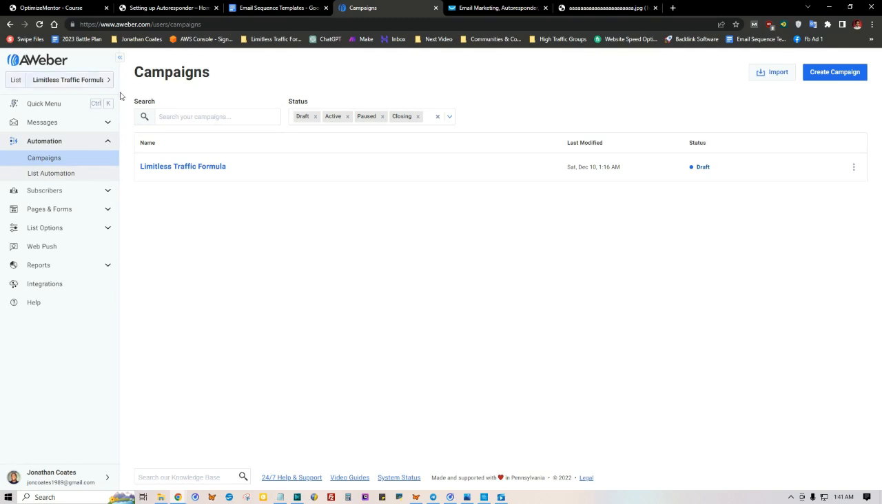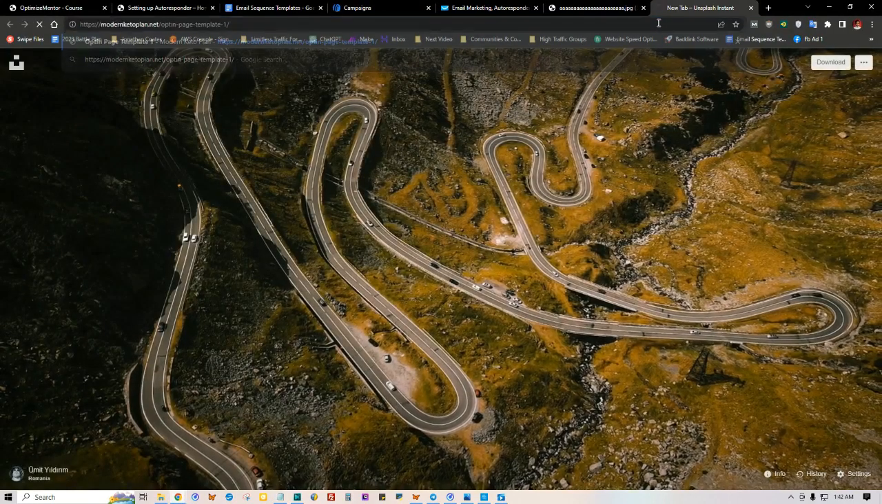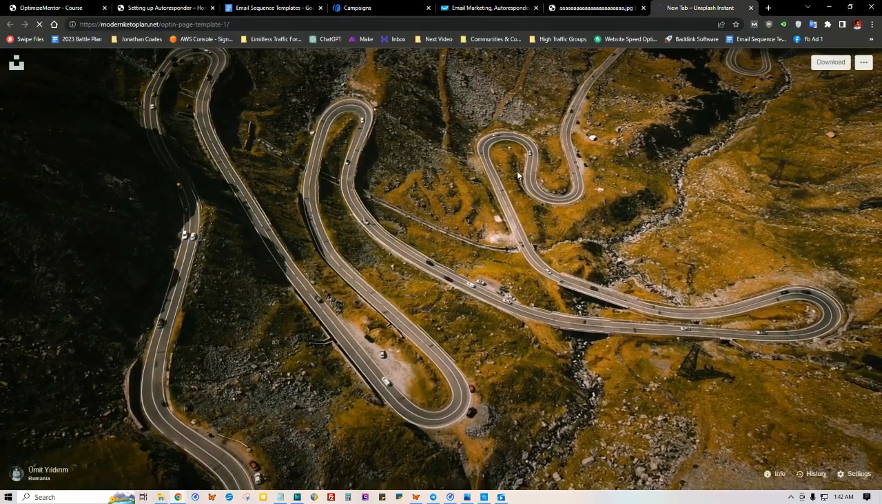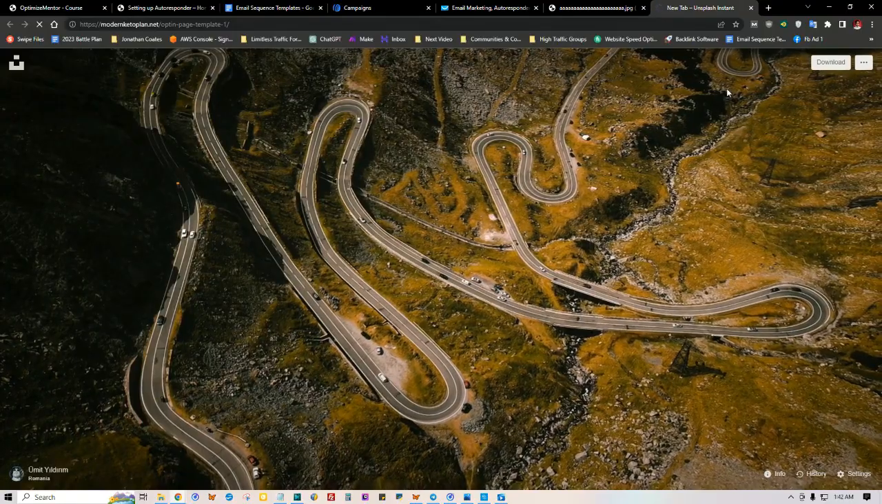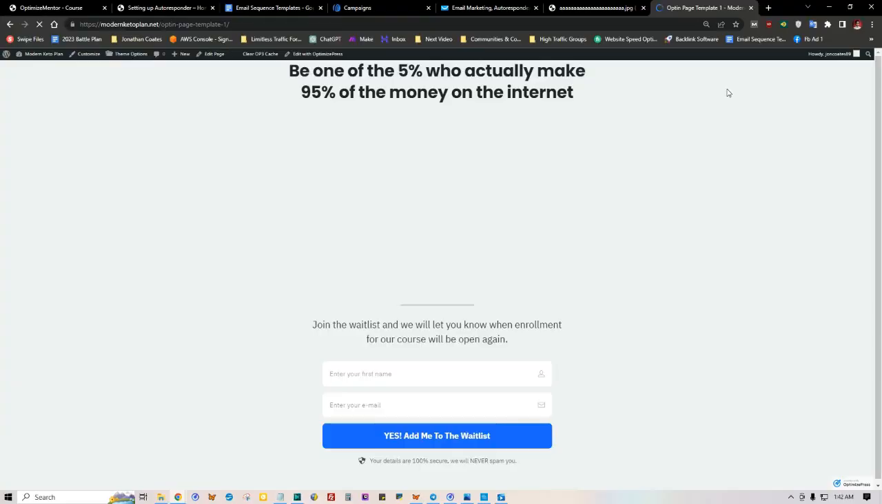So now that we have a list created, we're going to do that with our landing page. So we're going to go to our notepad, and I'm going to grab the opt-in page here. Go ahead and copy that. And then I'm just going to open this in a new tab, paste it, and go there. And then I'm going to edit it with Optimize Press. This way I'm going to show you how to connect and integrate the opt-in page so that when people put their email in, they get added onto your email list.